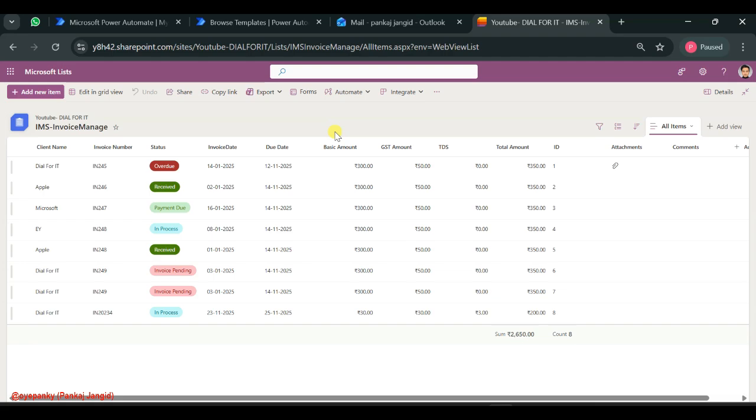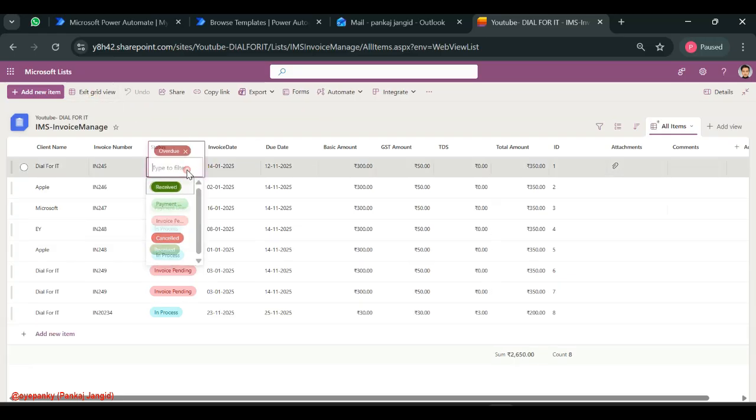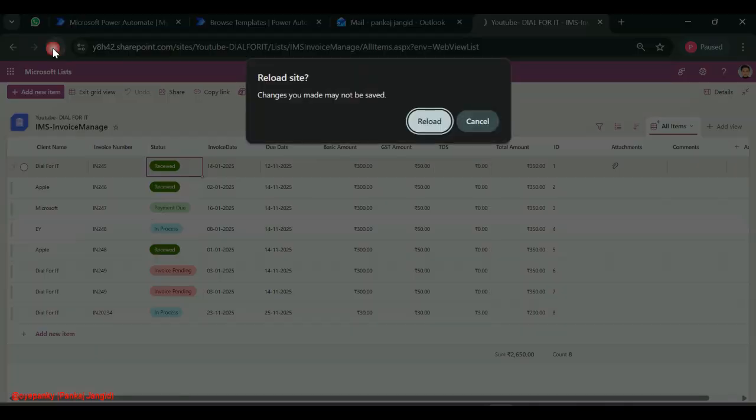I have already created the Power Automate flow, so let me check. I click on edit, and here I update it to received. Now I don't need to update my manager manually. Power Automate automatically sends the mail to my manager that this payment is received. I think it's taking time to load. Let me refresh the list.